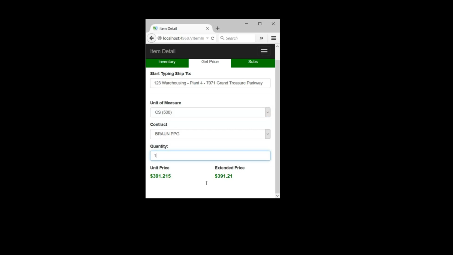And then if I want to change the quantity and say, let's say I want 10 cases, it'll give me the extended price, so what the total would be of that. So it quickly calculates that and lets me know. So again, all mobile friendly.